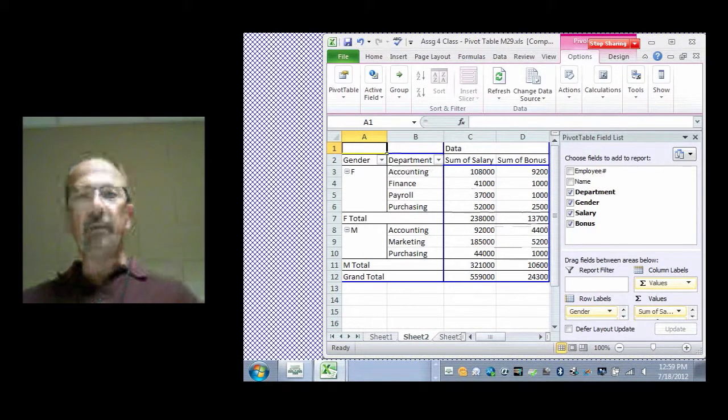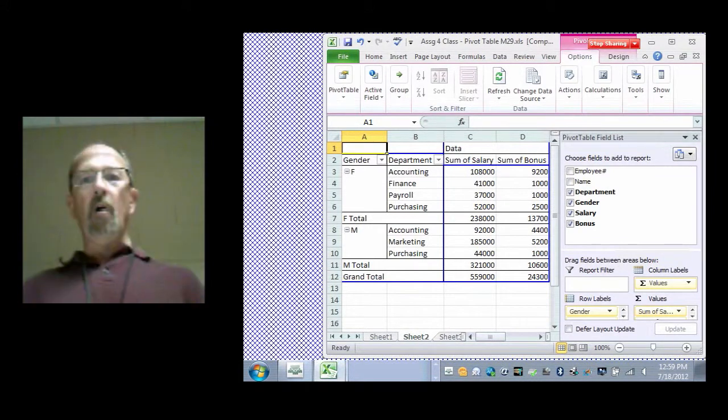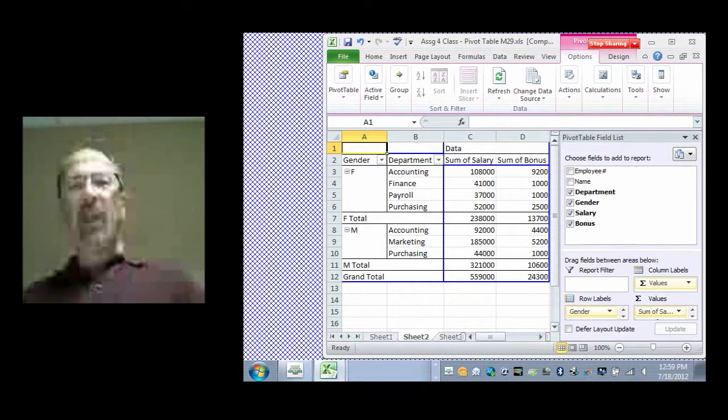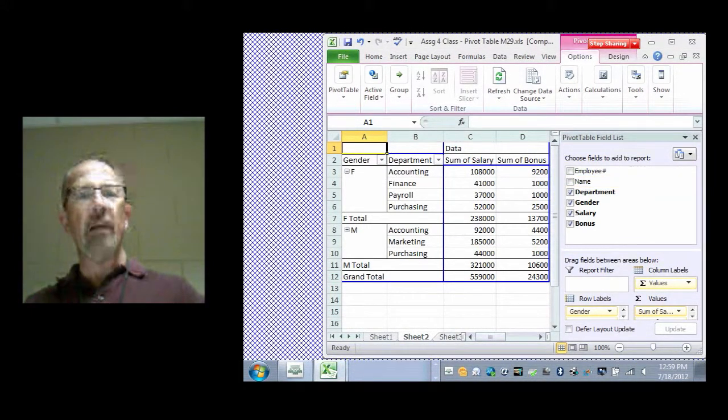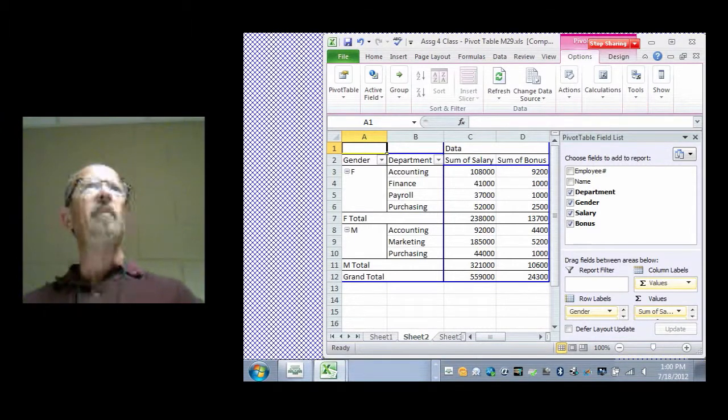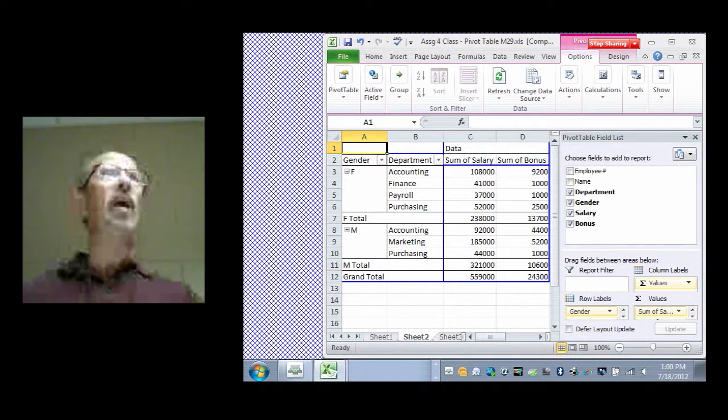Now I'm going to leave this pivot table alone. If I wanted to have names and I click names right now, it would give me every name in accounting, every name in finance, and every name in payroll. I'm just not going to clutter up the spreadsheet right now with that, but you can do that.